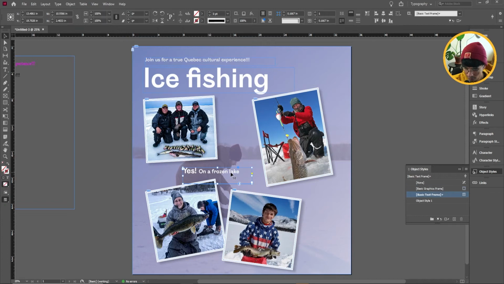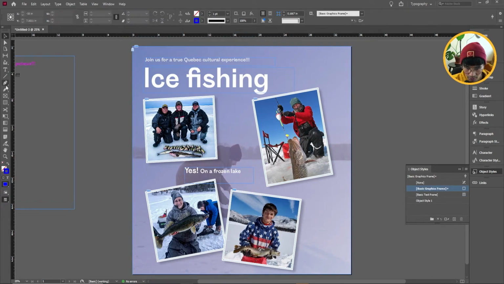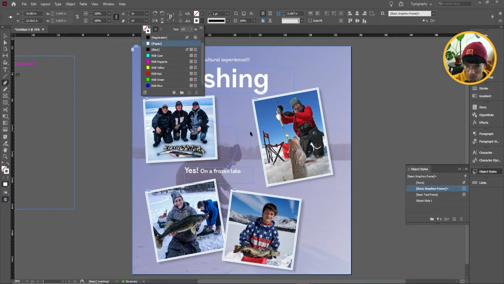Alright, yes, on a frozen lake, we're gonna need some arrow right here. So I'm gonna use the pen tool right here. And then we're gonna create this arrow pointing there. I think it's gonna be a good way to point the ice where it's gonna go.